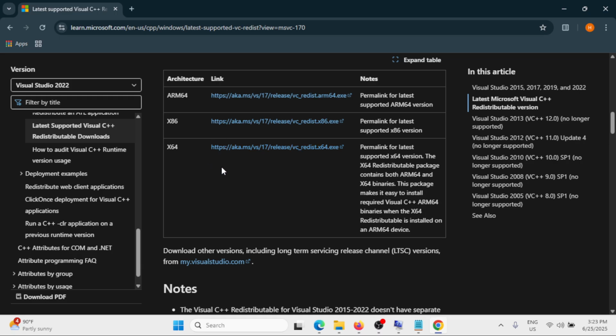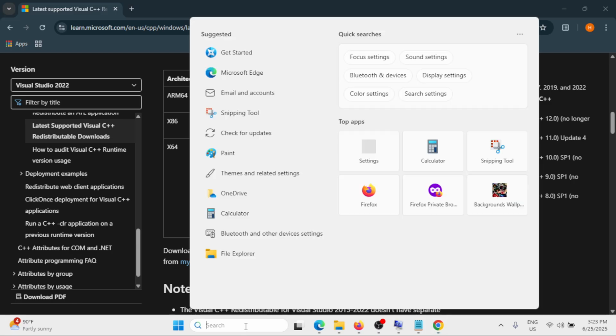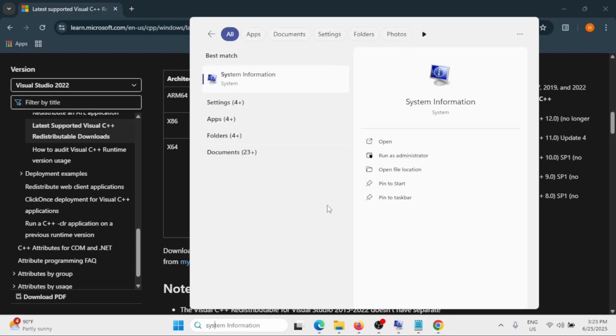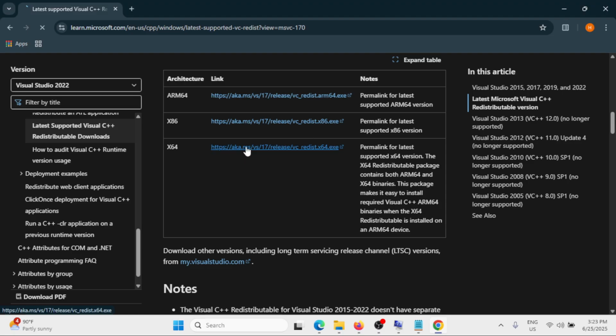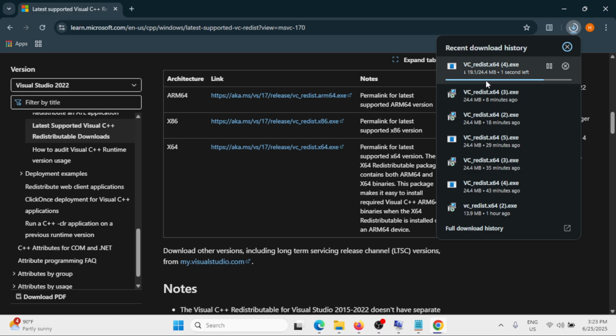So check the system type of your Windows. Open System Information in the Windows search bar. Click on that. And then check the system type. And you'll find the architecture of your Windows. Click the download link that corresponds to that. And that will be downloaded.